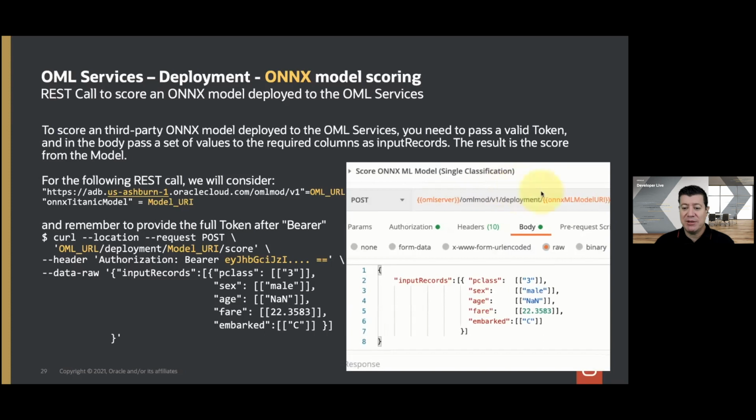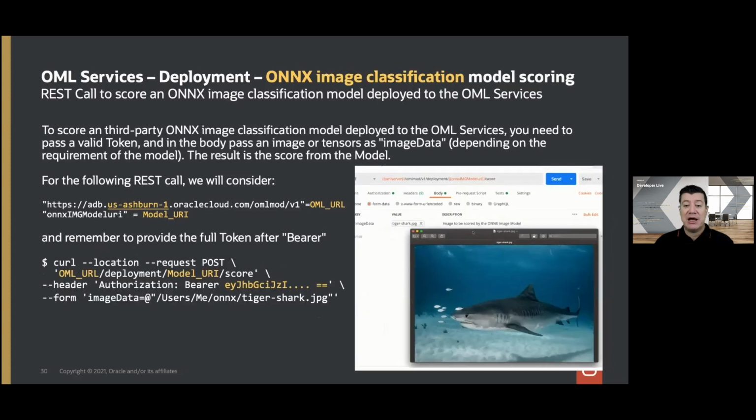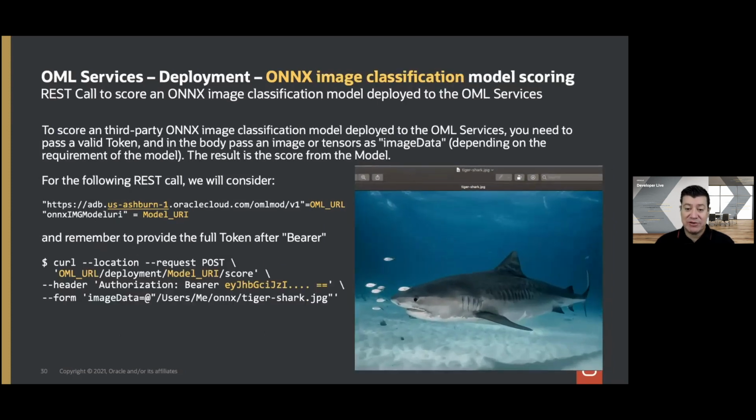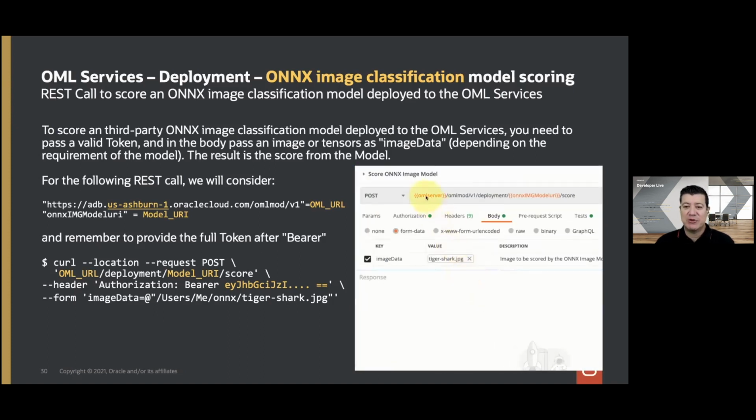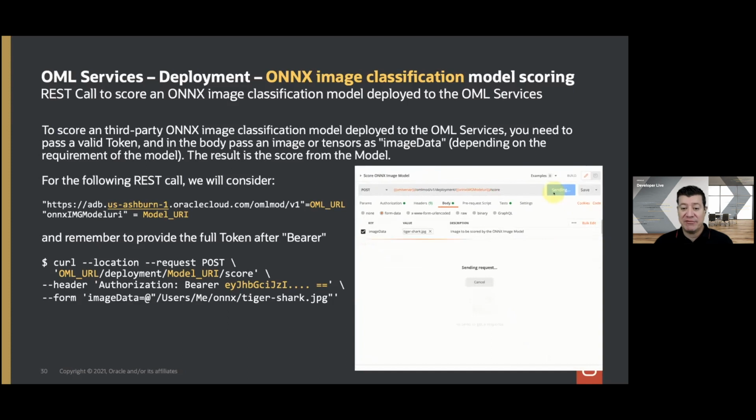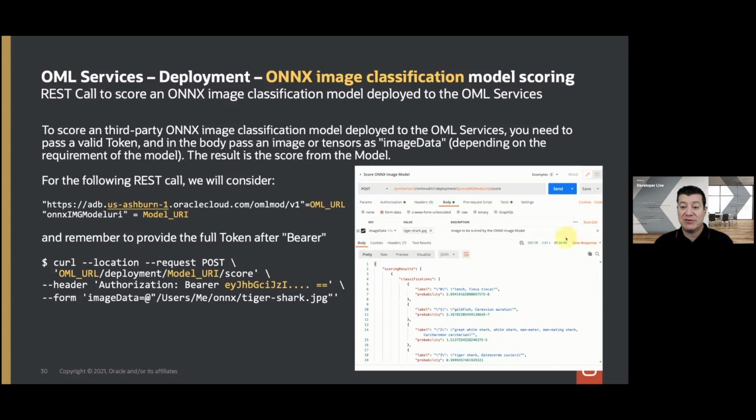But if you think about images, then I can also pass an image, right? So if I have an ONNX image classification model, I need an image. So I'm passing that shark that you saw on the right, a tiger shark, as a parameter. On the left, you see the code. I have that parameter, tigershark.jpg. And on the right, I see the result.